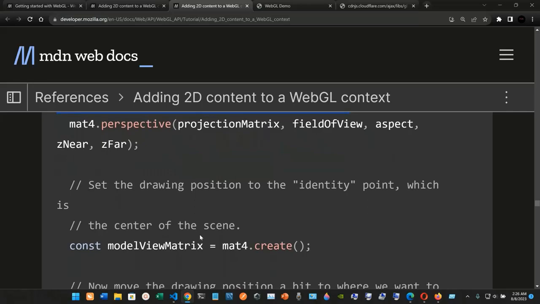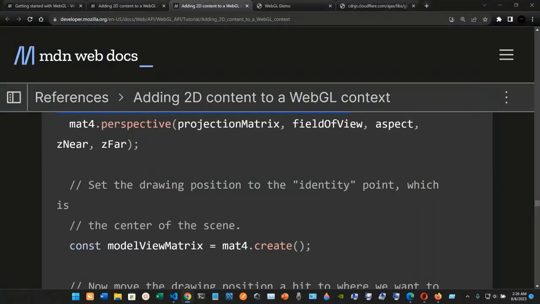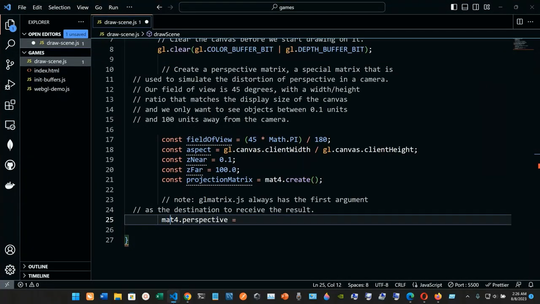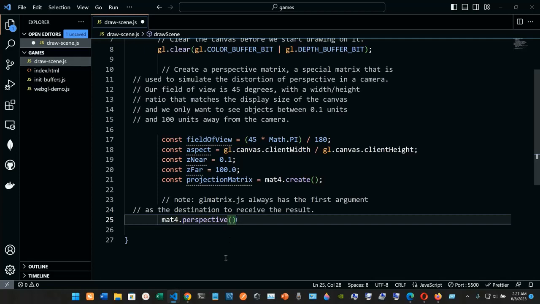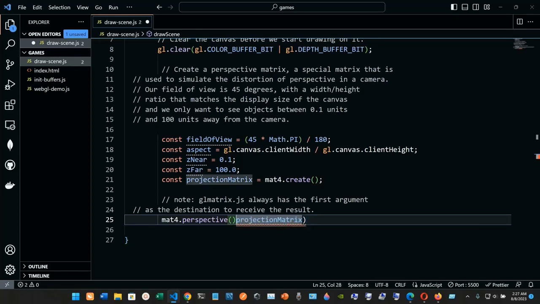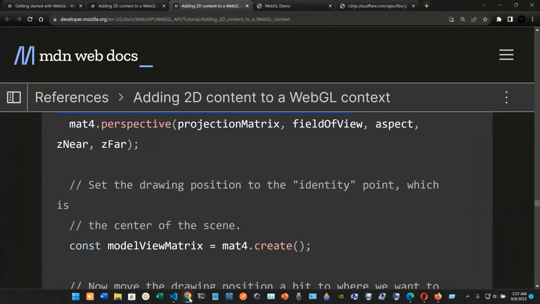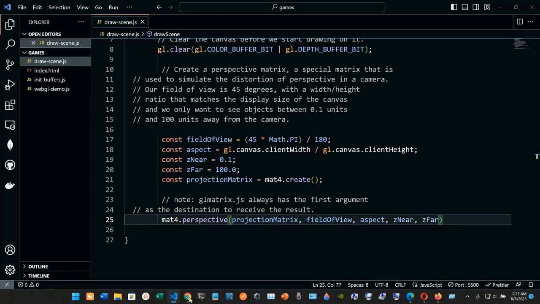So we are gonna have mat4.perspective. We're just passing in some arguments here, and these arguments are the projectionMatrix inside of the parentheses, then the field of view, then the aspect, and then zNear, and finally zFar. Okay, so we have that.